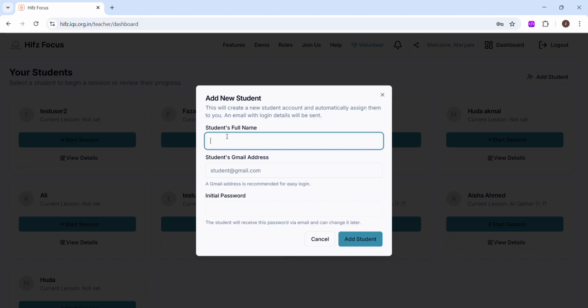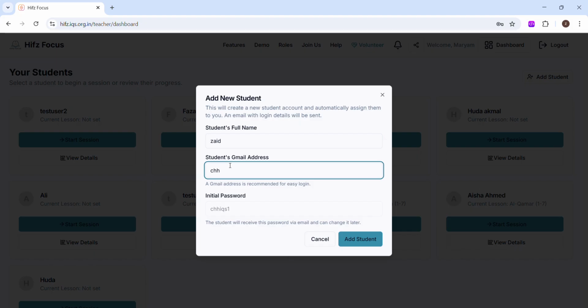A teacher can add the name of a student and the email ID, and by clicking on this add student button, an email will go to the student along with an initial password which he or she can use to log in, and then they can change the password afterwards.